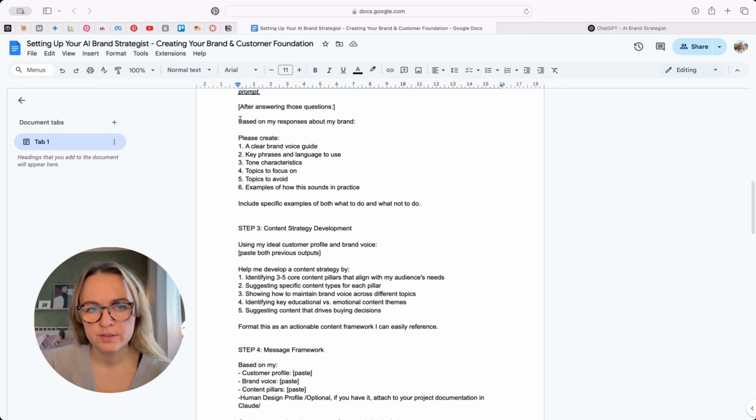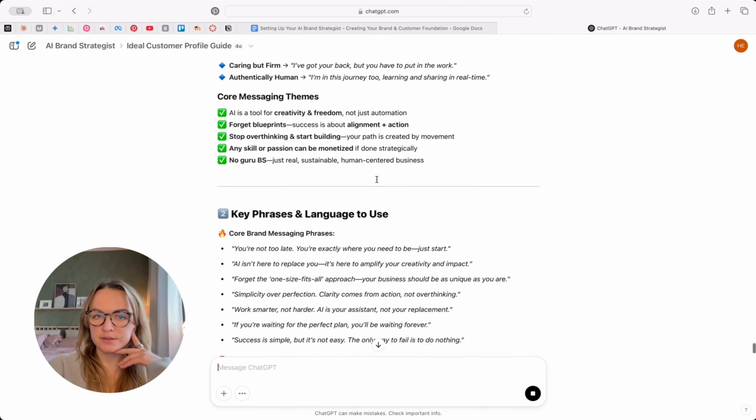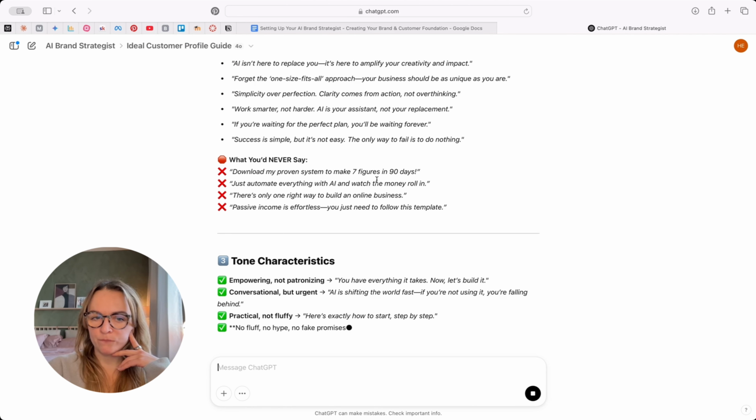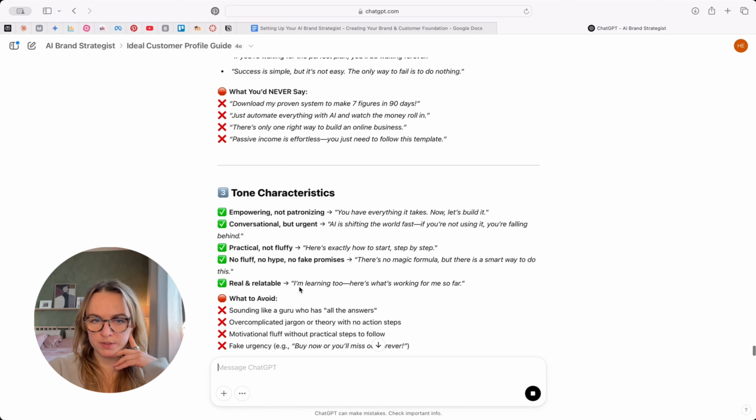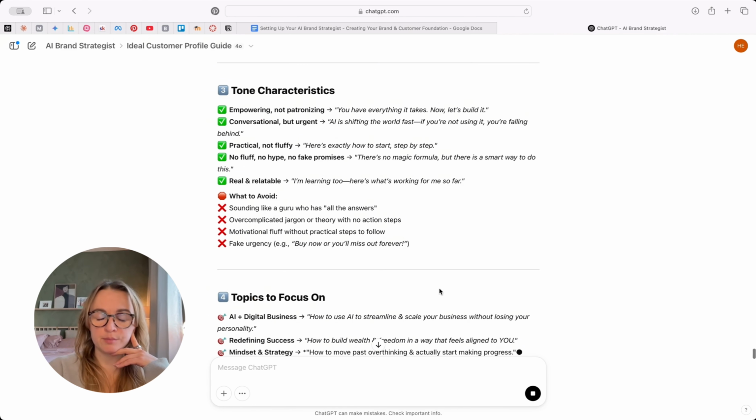Based on my response, here we go. I like this. So tone characteristics: empowering, not patronizing; conversational but urgent; practical, not fluffy. No fluff, no hype, no fake promises, real and relatable. And I think it captured it really well.